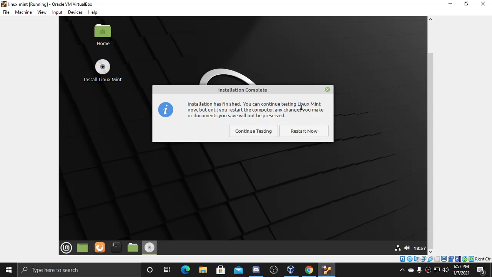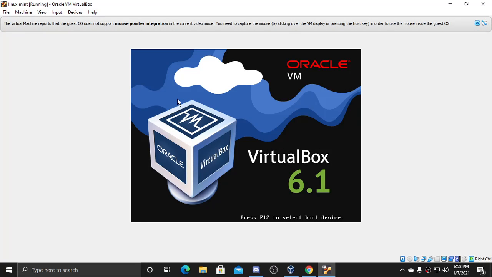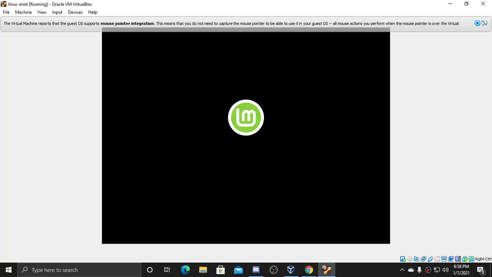Installation has finished. You can continue testing Linux Mint for now, but if you restart, your changes will not be preserved. So this is just testing out Linux Mint. You will have to restart your computer, and if you hit restart now, it'll automatically restart. Now you have to press enter. And hopefully the VirtualBox removed the installation media. Yes, it did. If you see down here, the disk is no longer there.